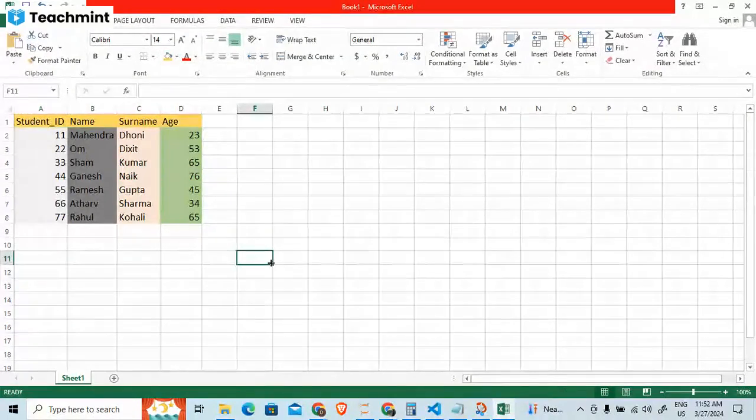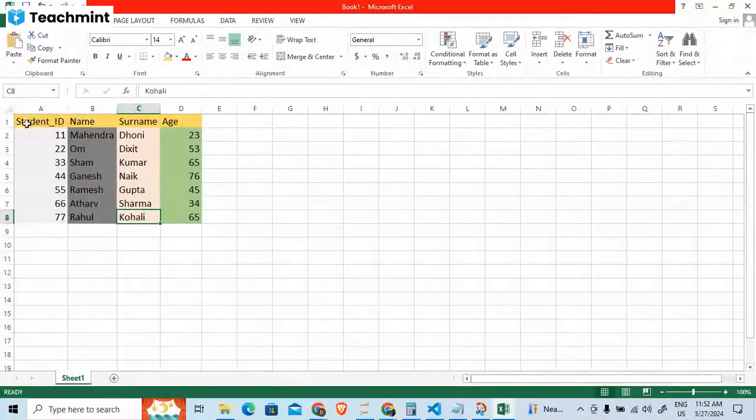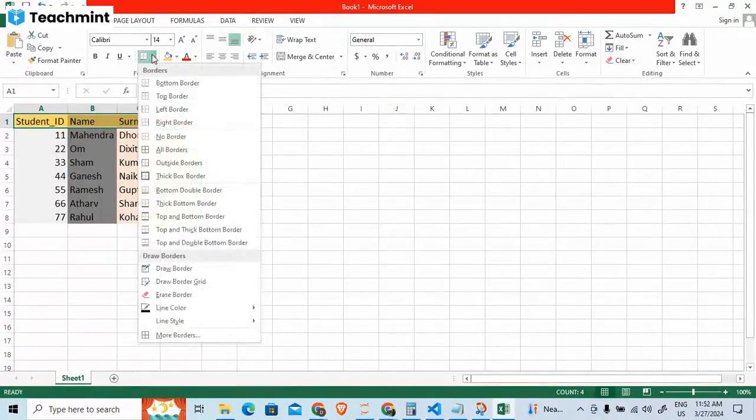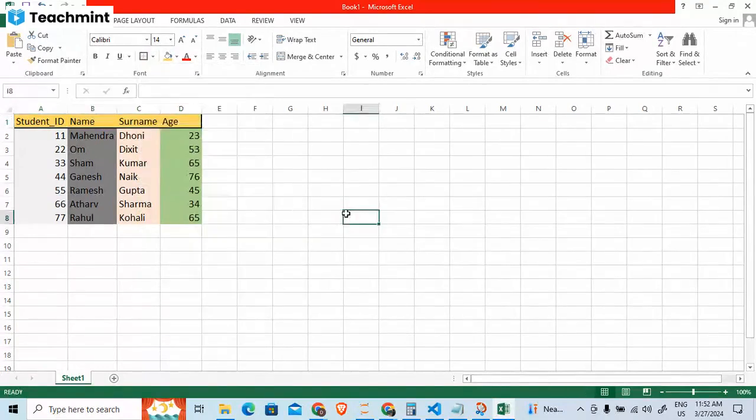Okay, now this is our data, right? Now remember that here we have to do the borders for our columns. We have to select borders for our columns, right? So now come here, and from these borders you can select thick box border. So now these borders are added.